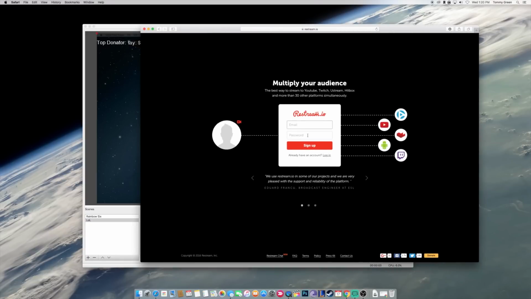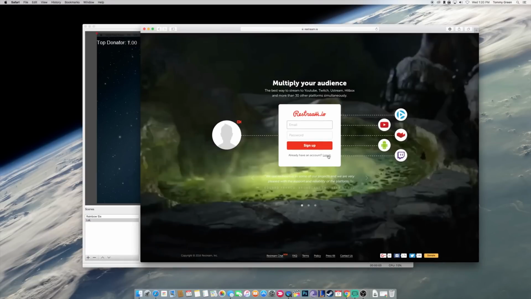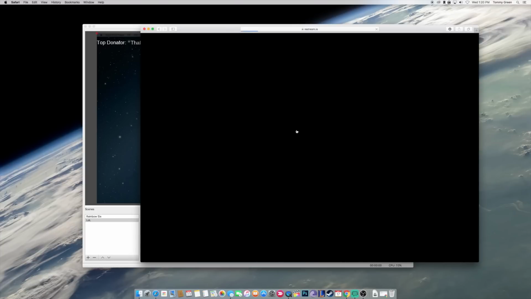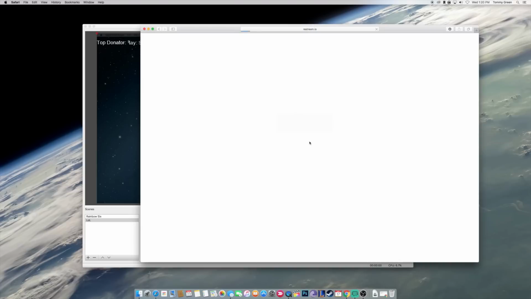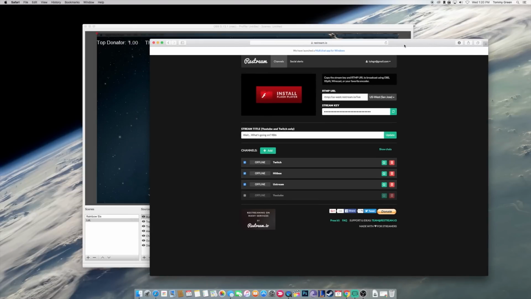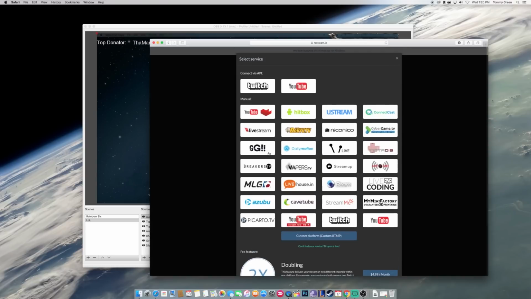So you'll come to a page like this. If you don't have an account, go ahead and sign up. Other than that, if you already do have one, click on sign in. I'm going to go ahead and get logged in with my information, and it will bring you to this very simple page. What you do is, yours won't have any of these options here, but you'll go to click to add your channel.